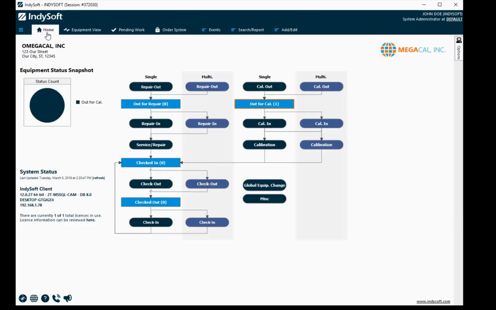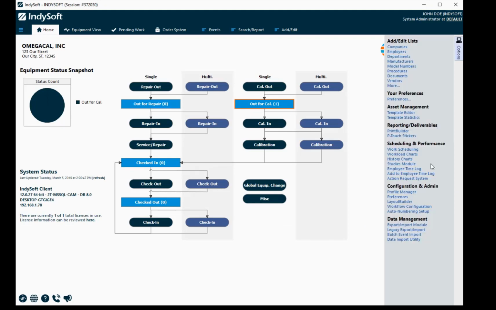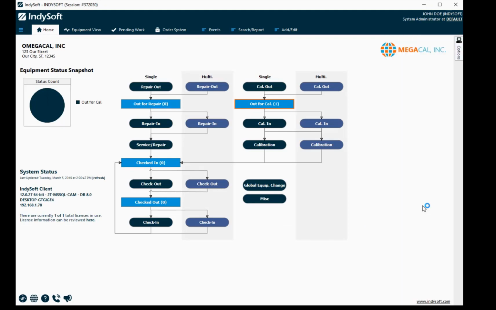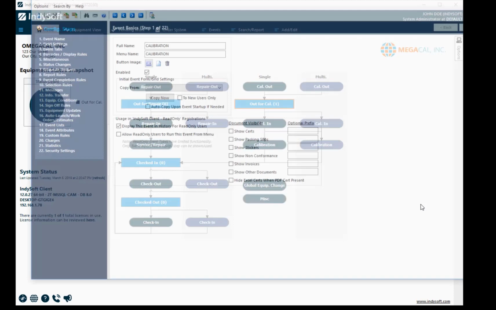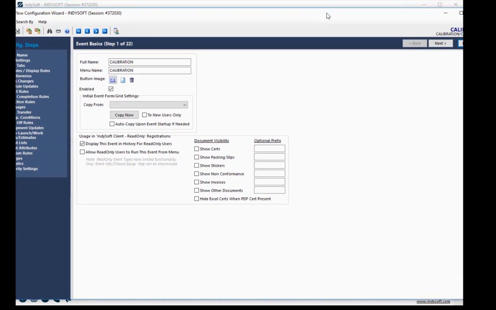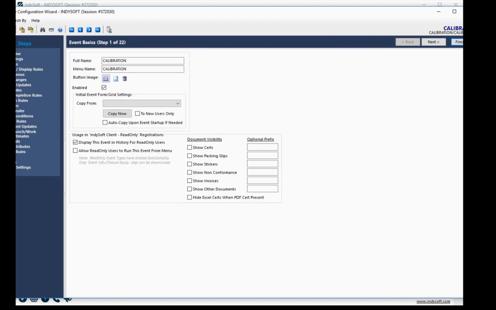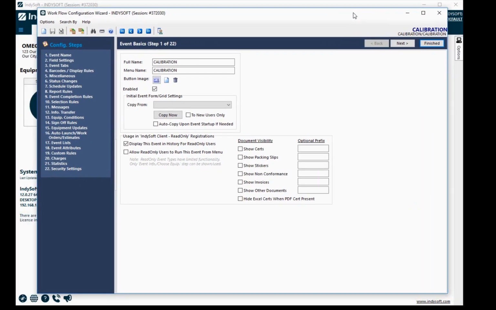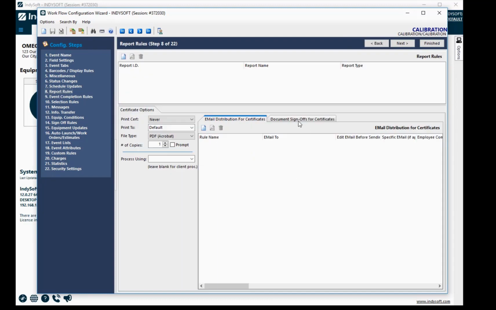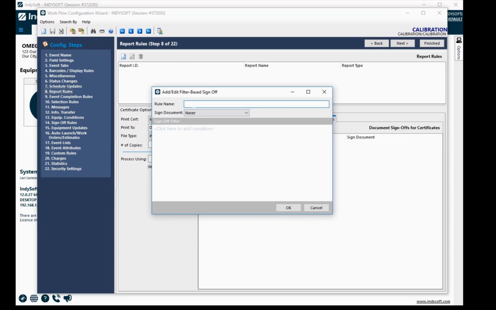Next, if we go into our workflow configuration settings, right, what we're going to talk about is how to set up document sign-offs, which many of you, I'm sure, know how to do already. Let me just kind of adjust this page for us here. And so if we go into our step 8, report rules, and then into document sign-offs, make sure that you're in the calibration event. We're going to add a new sign-off, and I'm just going to call this like system admin sign-off, something like that.